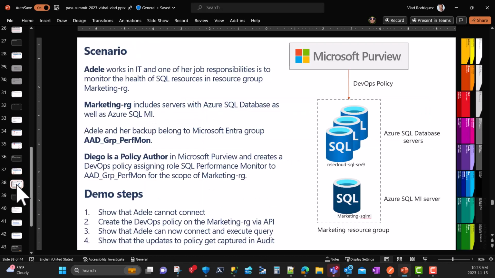The scenario that we're going to cover is that there is a resource group, the marketing resource group that you can see here. There are different types of resources: Azure SQL database servers and Azure SQL MI servers. Adele works for the IT department, and her job is to keep these SQL servers healthy and performing. They're very critical for the company.